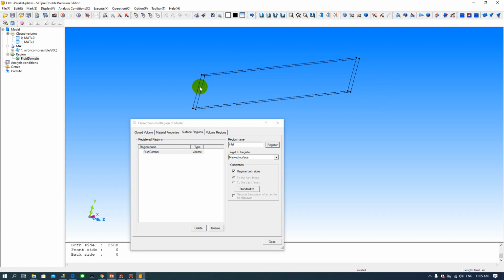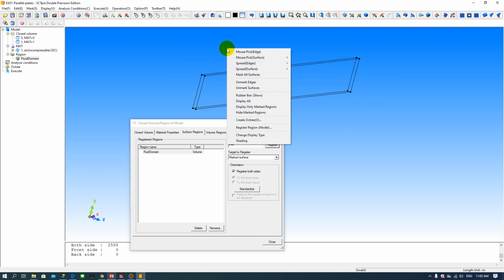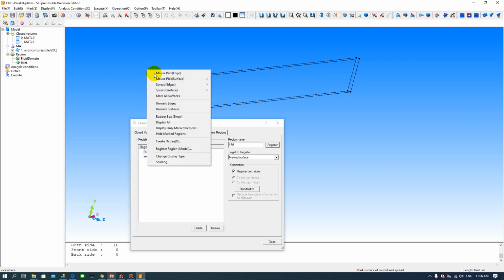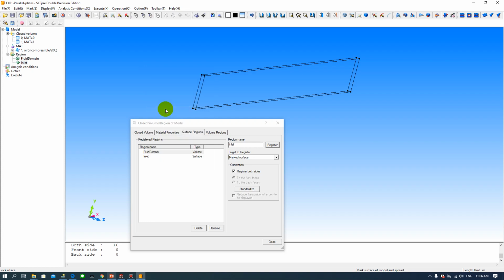Now you cannot click. In this case you can right click and then click mouse, pick surface, and select mouse click and sphere, and click here. Now we can select the inlet surface. Okay, and then register. Now you can see the inlet in this domain. Select the unmarked surface.